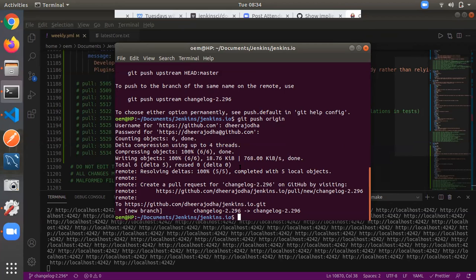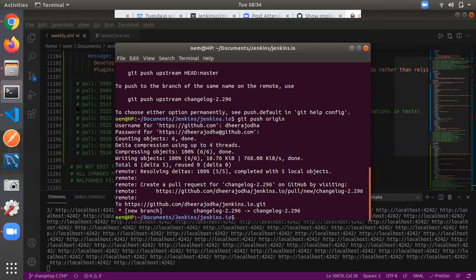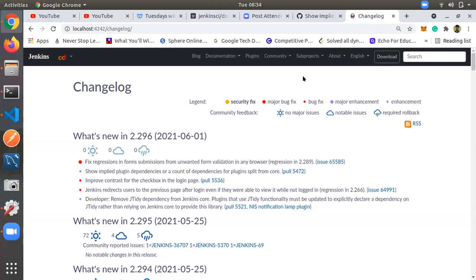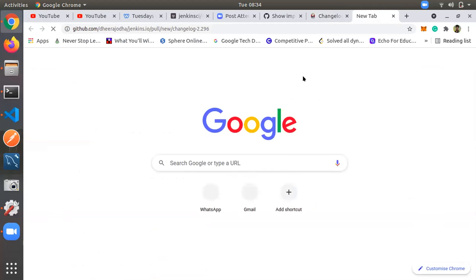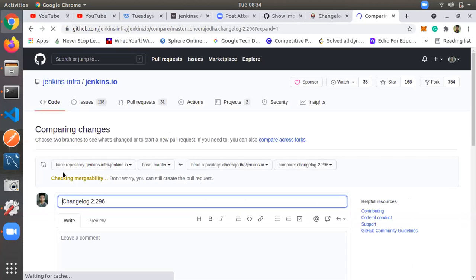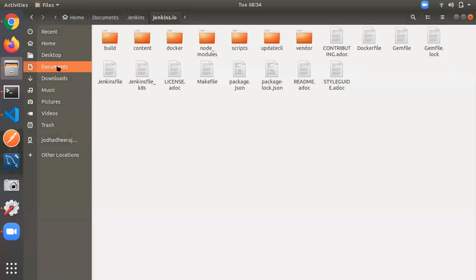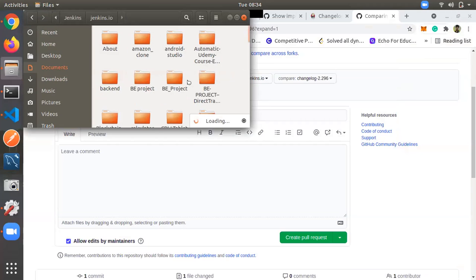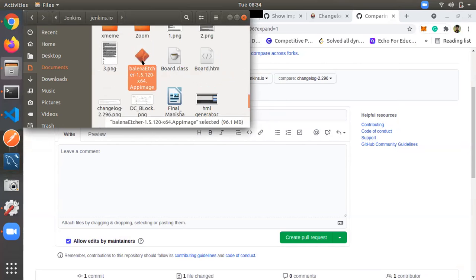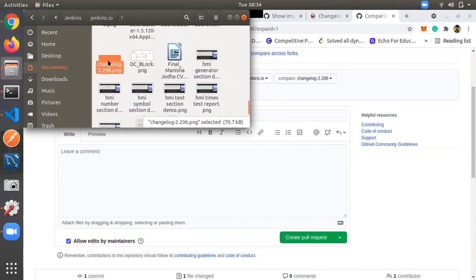Okay, so now it gives you the hyperlink there to create a pull request. So all you need to do is open that hyperlink. And this is where we'll need that screenshot that you'd created. So there it is, changelog. So copy in the screenshot. It's this one. Changelog 2.96.